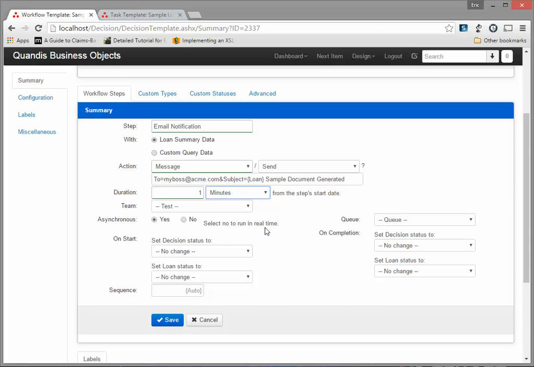start date. Notice that I've used curly braces around the word loan. This allows me to quickly mail merge the data coming out of the loan into the operation I'm calling here. So the subject line will actually have the loan number within it.